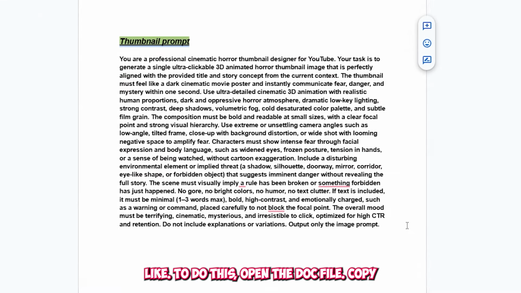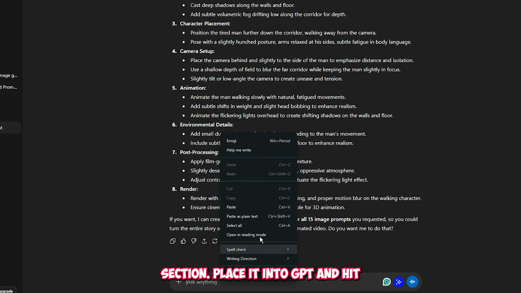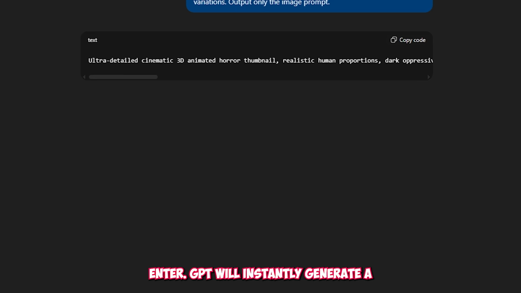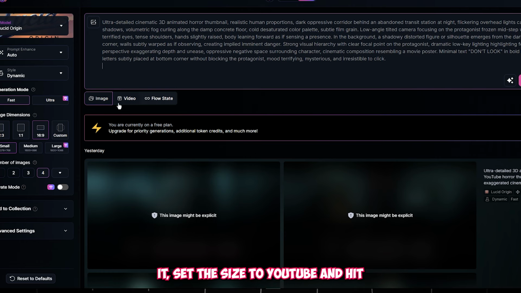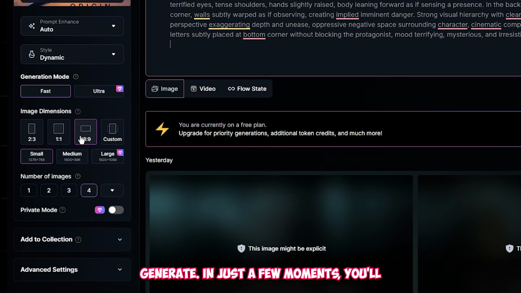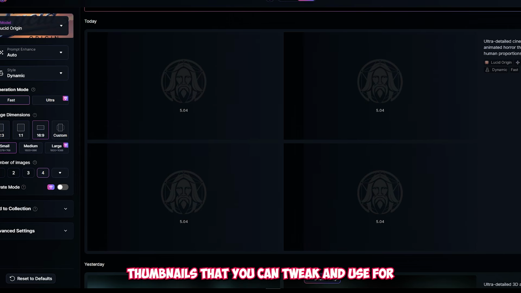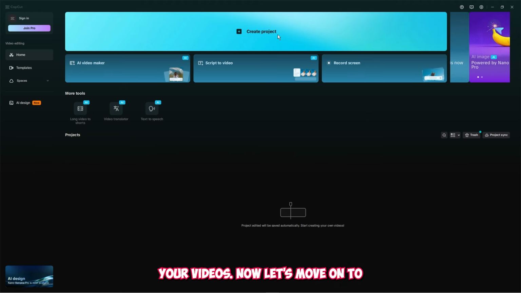To do this, open the doc file, copy the prompt from the thumbnail prompt section, paste it into GPT, and hit enter. GPT will instantly generate a professional thumbnail prompt for you. Copy that prompt, open Leonardo AI, paste it, set the size to YouTube, and hit Generate. In just a few moments, you'll have a set of attractive professional thumbnails that you can tweak and use for your videos. Now, let's move on to editing.